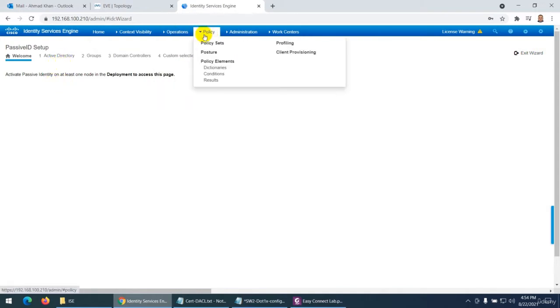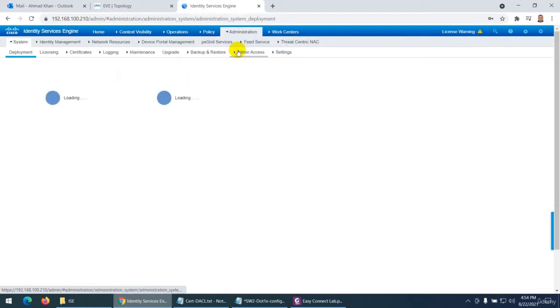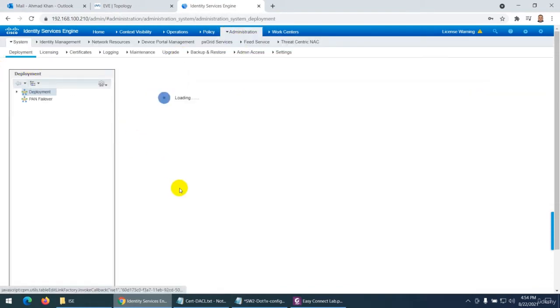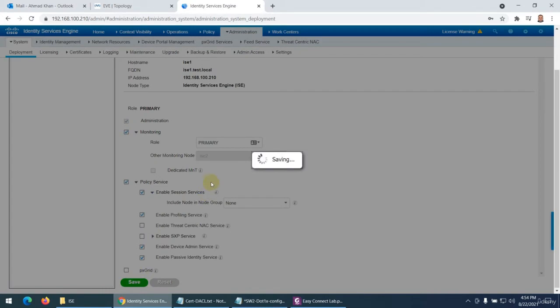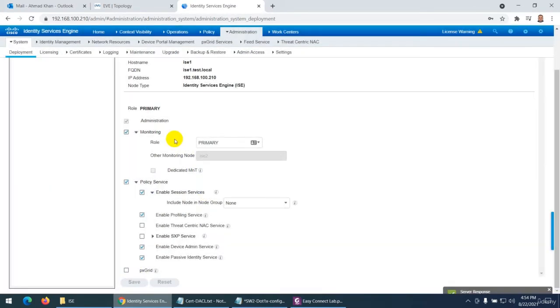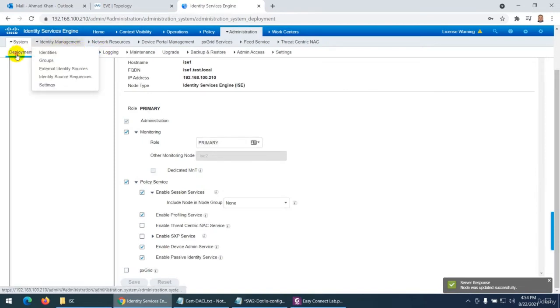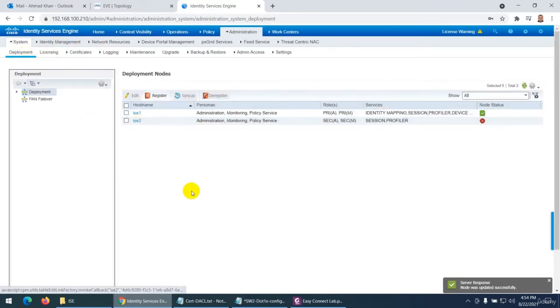But anyway, let's go back. First thing first, go to deployment, ISE 1, and enable this passive identity services. Because in my case I have 2 ISE nodes, I need to enable it on the second one as well. So in deployment, go to ISE 2 as well.